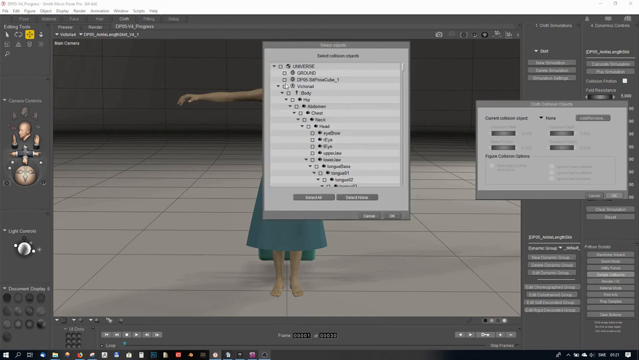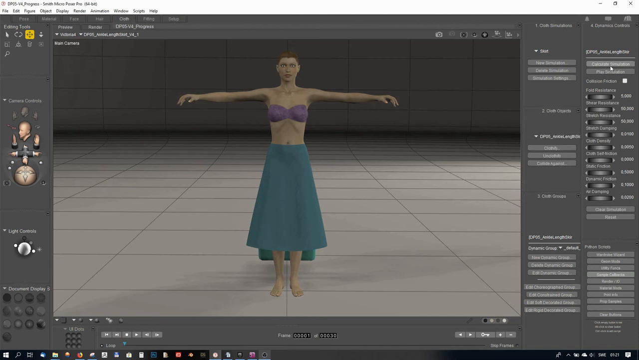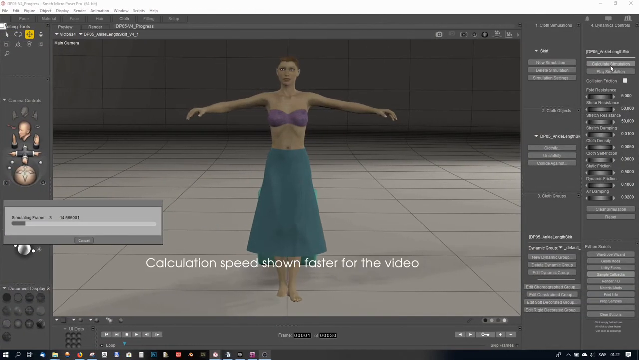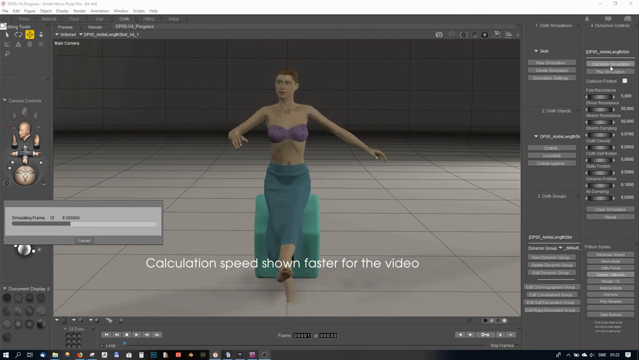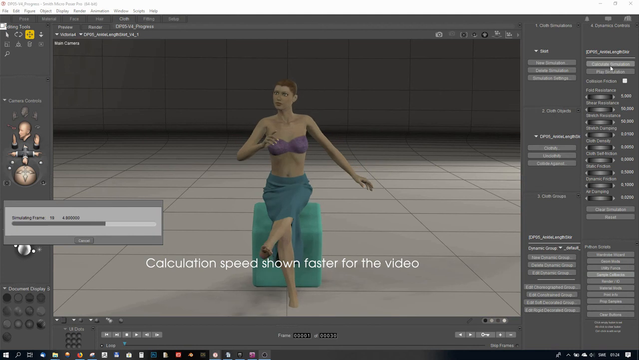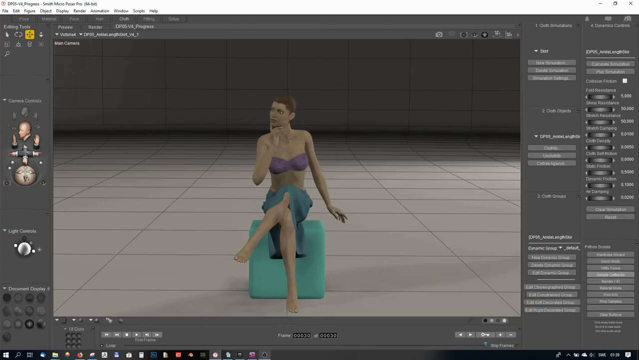Make sure to select and set up both Victoria and the cube for collision. Let's run the calculation. Now we have our sitting pose simulation.